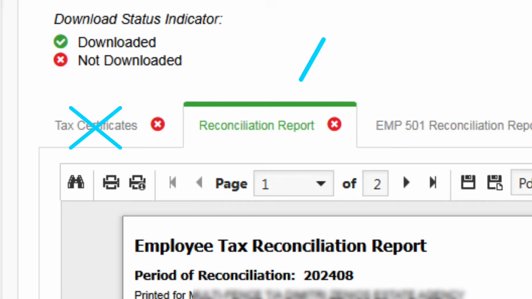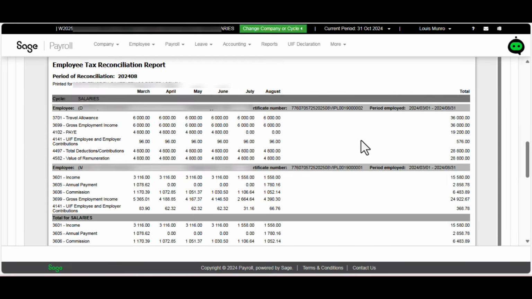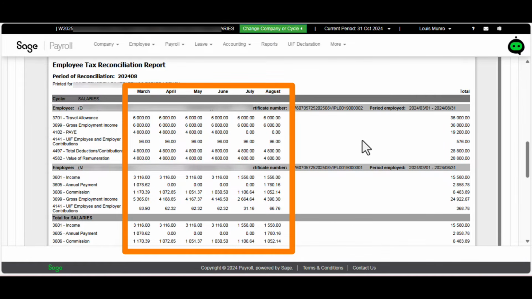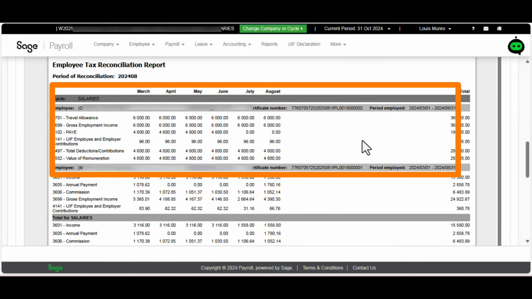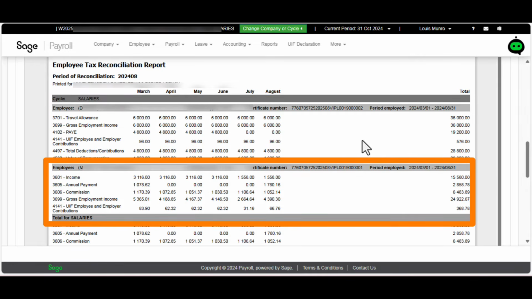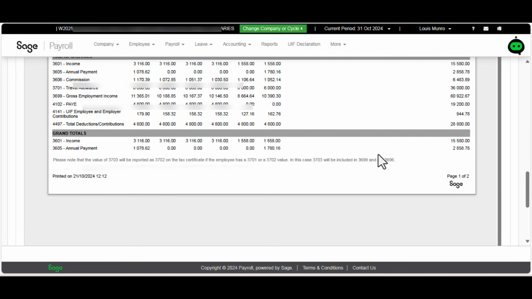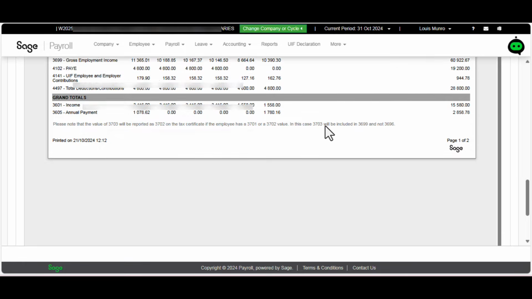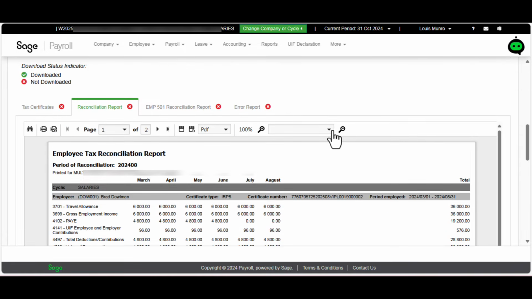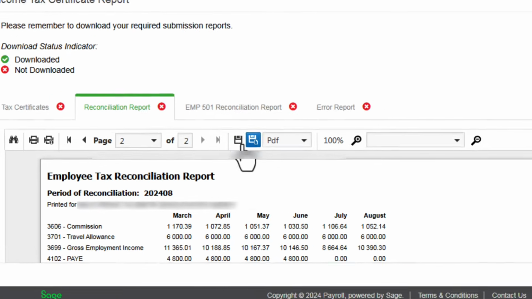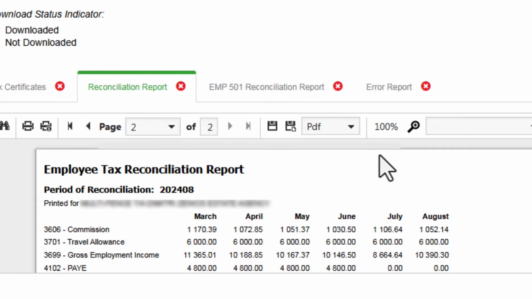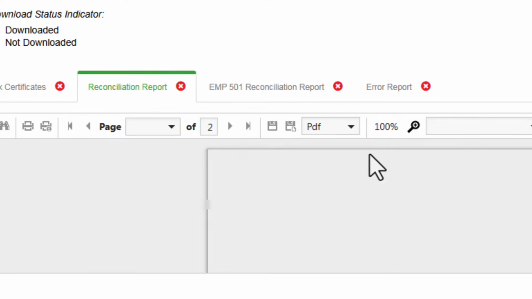On the second tab, you'll see the reconciliation report. This report displays the months in columns with headings followed by employee details. I'm just scrolling through to ensure everything is in order. Once verified, I'll click the Save icon to save the report to my PC.